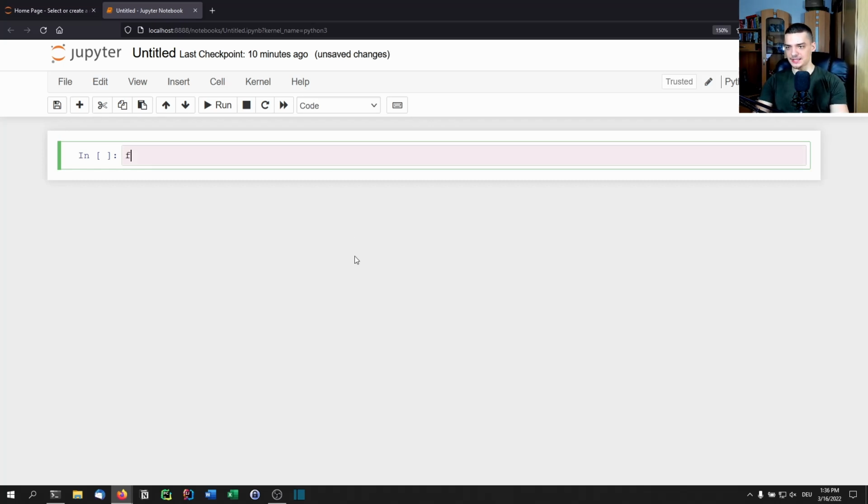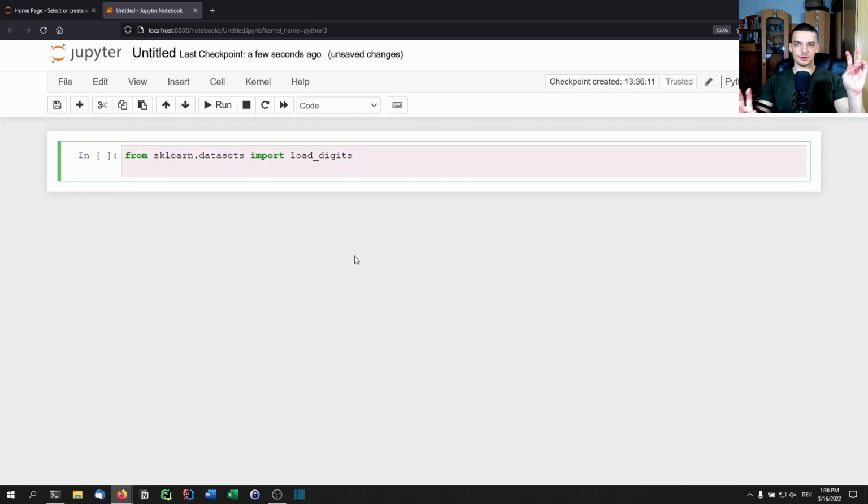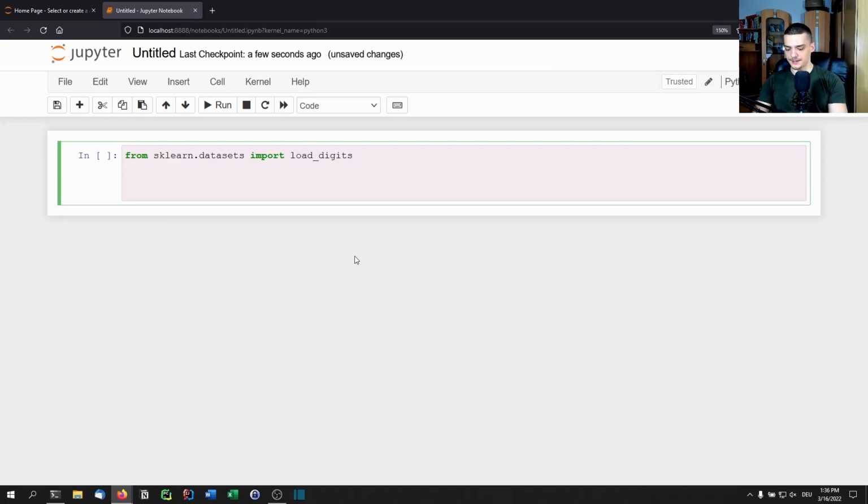Let's say we say something like from scikit-learn datasets, we're going to import load_digits, which is going to load the MNIST dataset, which is like the Hello World dataset for machine learning. So we can say digits equals load_digits, and essentially those are just handwritten digits.